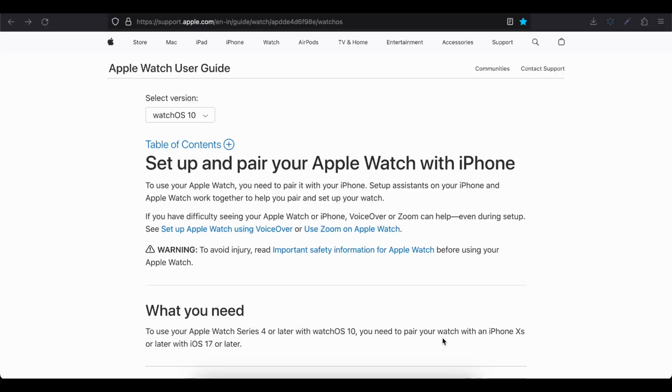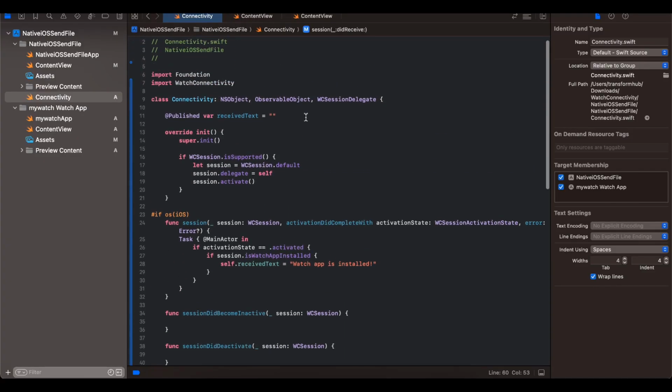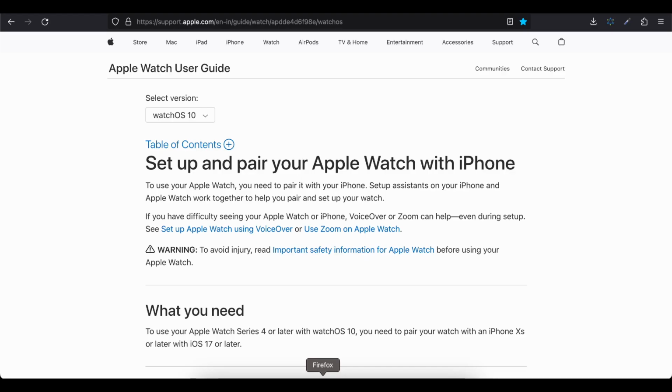In today's video I will show you how to send a file from iOS to WatchOS using WCSessionDelegate. So this is the delegate which I'm talking about, but before that you will have to pair your iPhone and watch together. I don't have a real device with me, so I won't be able to show you this output. But I'm pretty sure it works.